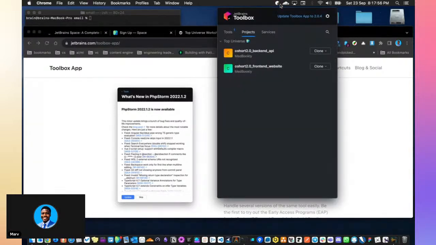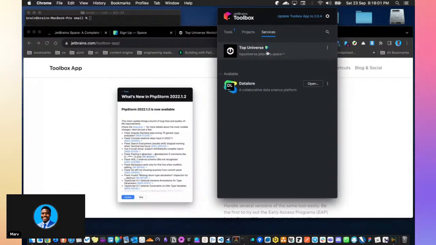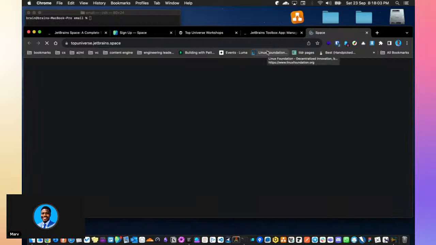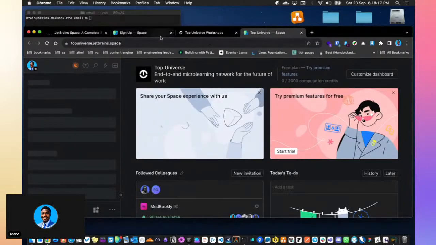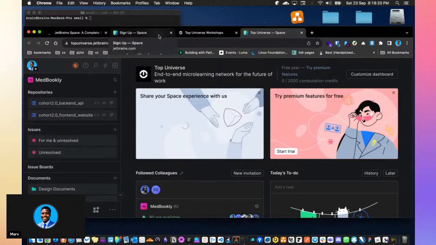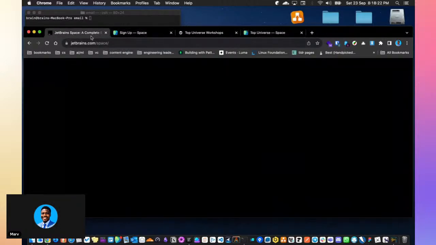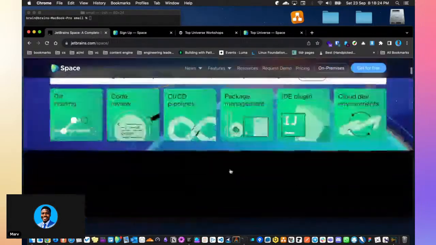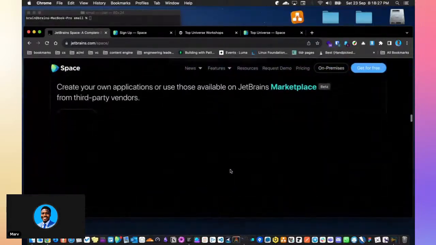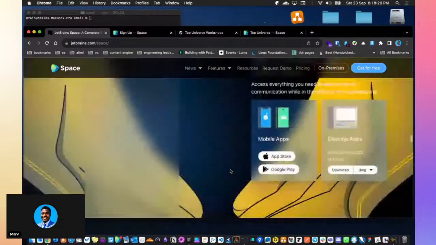Aside from having my workspace right here, of course we can choose to simply click on this and access our Space environment from the browser, which is going to load up shortly. But I would also give you another option for those of you that would love to have the JetBrains Space application installed natively. So let's check this out. Back to the JetBrains Space website, you can simply scroll down. There's a section here, right here.